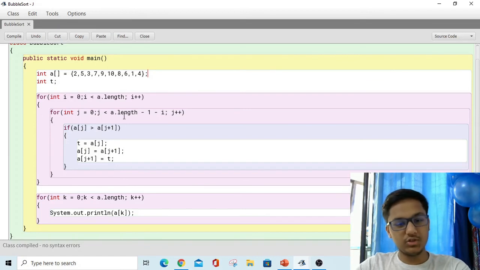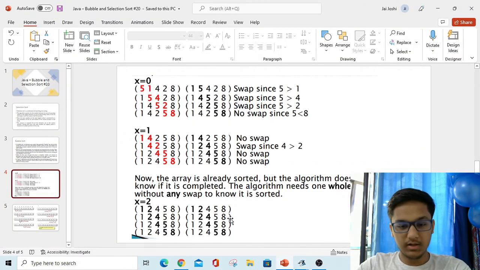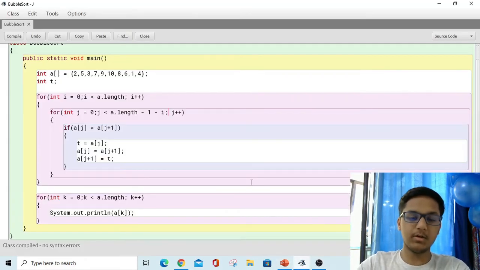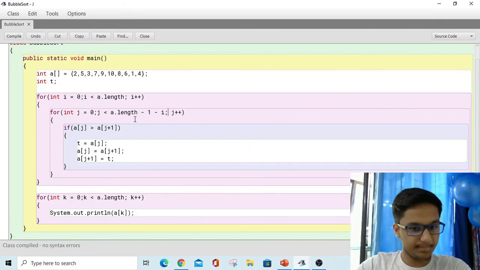For j, we have int j is equal to 0, j should be less than a.length, but over here we have -1 minus i. Now this is what I was talking about in the PPT as well. Since the final element gets sorted, after the first iteration, the final element will be sorted. So it'll be -1 minus i. i will be 0, so -1 minus 0. But in the second iteration, i will become 1, so it'll be -1 minus 1, which is -2. So the final two elements' iteration will be saved. So that particular time will be saved. Although it's very minuscule, in large arrays it matters a lot.